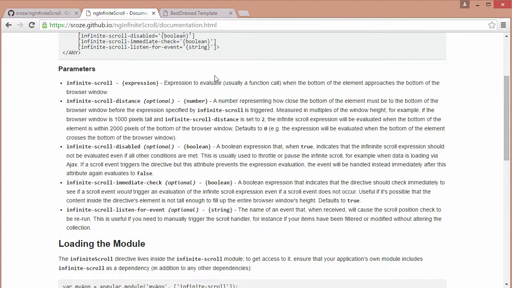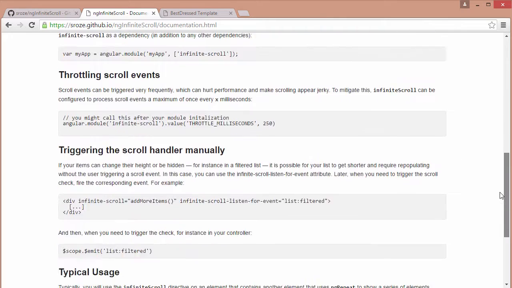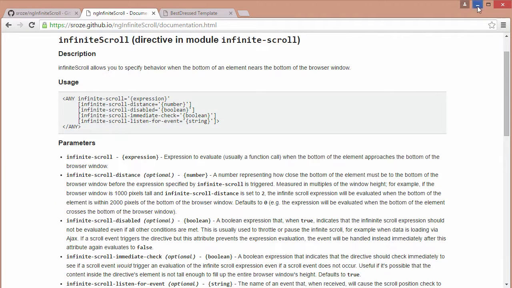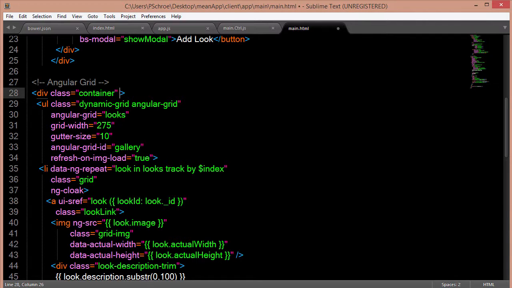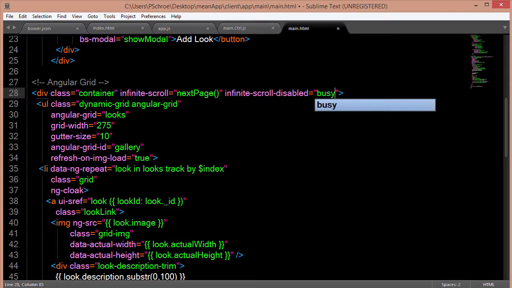We'll be using some of these parameters: infinite-scroll-disabled, as well as infinite-scroll-distance. These are all optional parameters, and we'll be adding these into our Angular grid div right here. The first one is nextPage, and you can see it's a function. We're going to call nextPage every time the user has scrolled close to the bottom. We're going to disable infinite scroll on busy, or when there's no more data.